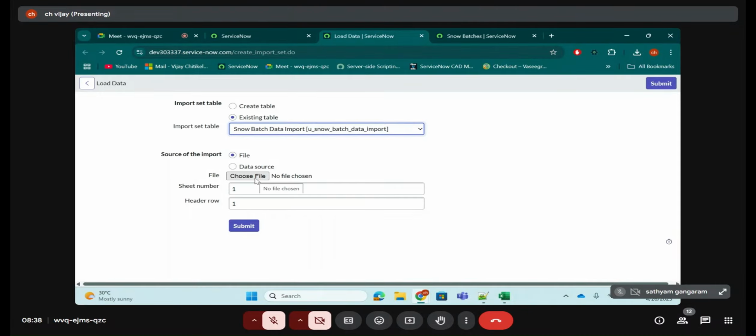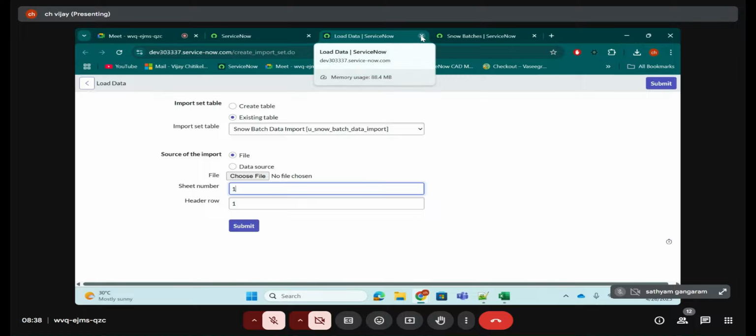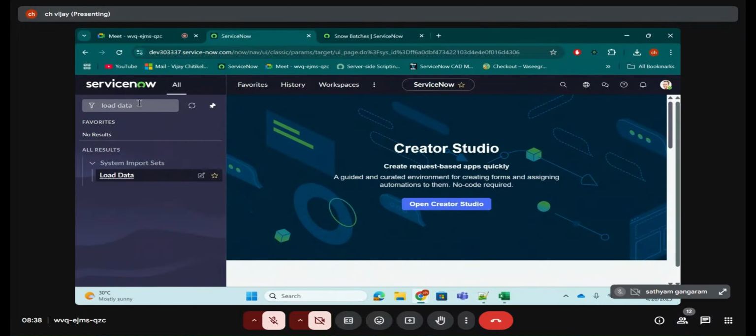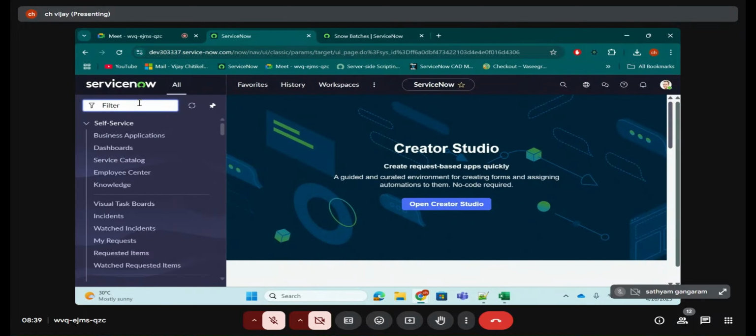Okay, choose your Excel sheet. Give the sheet number in which sheet your data is there, and the header row. Click on submit. It will load the data into the table. Then the next thing is transform map. Second time, you don't need to create a transform map because it's already created.